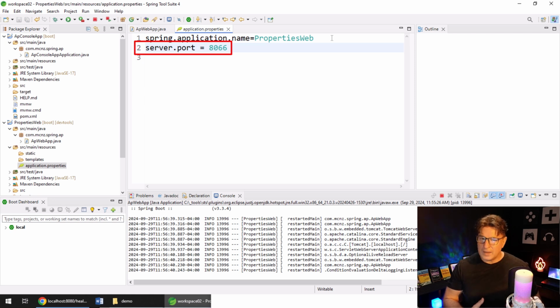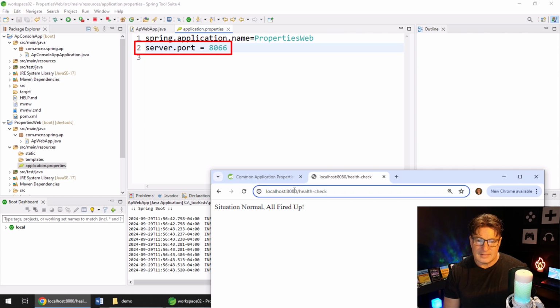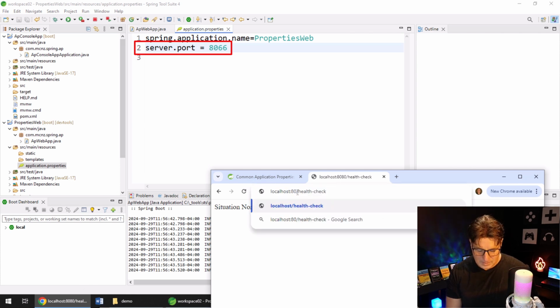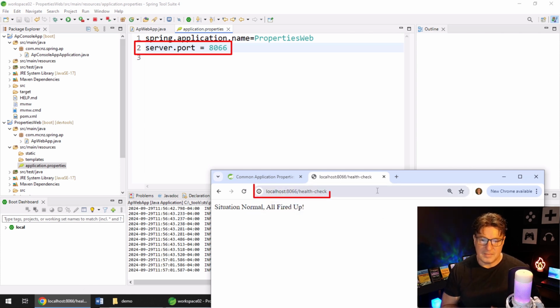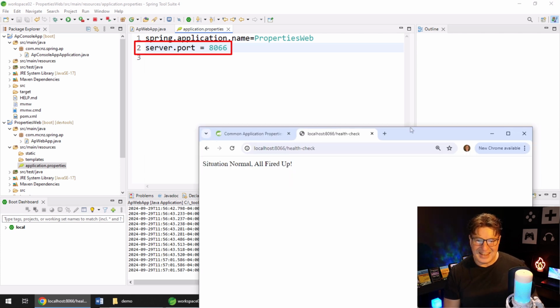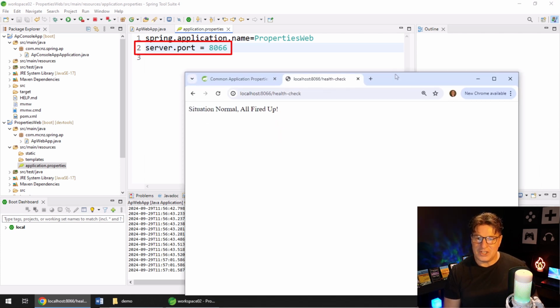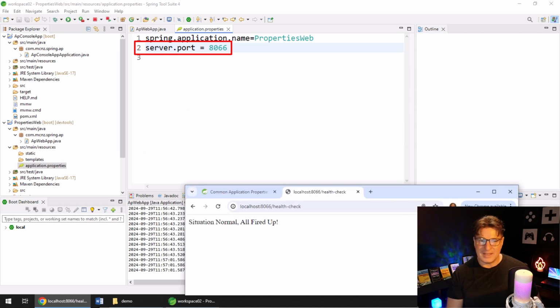And now, when I run this application, the application is restarting. You can see that console log. And now the application is going to run on port 8066. You can see that in the output right there, 8066. And then if I come over here and say hello to my good French friend Mario Lemieux, there you go, localhost:8066/healthcheck. All of a sudden we have changed the port on our application server.